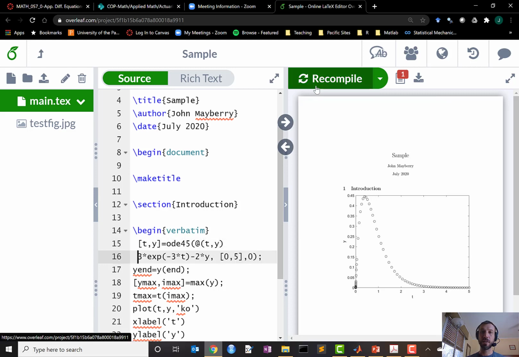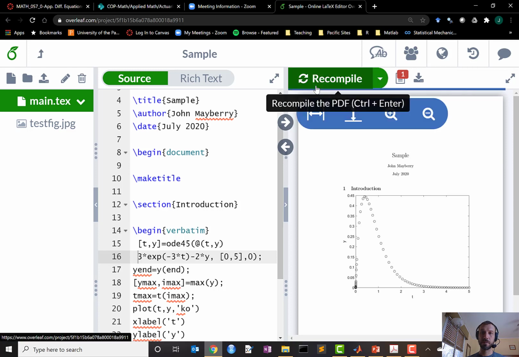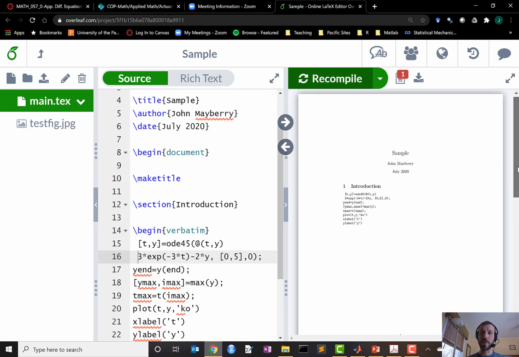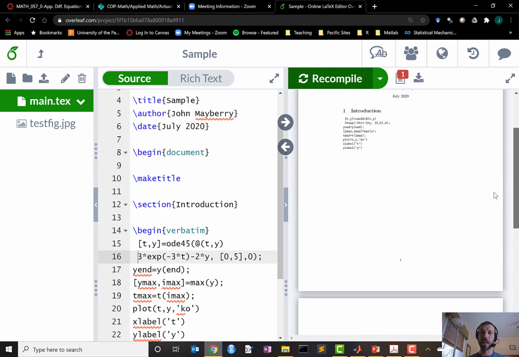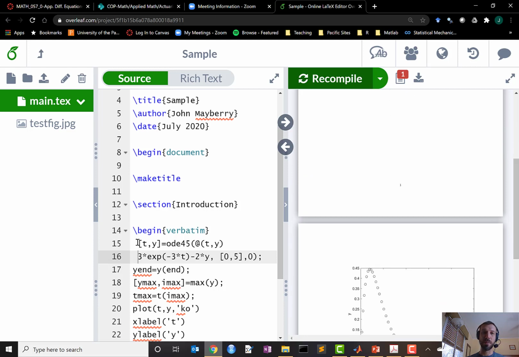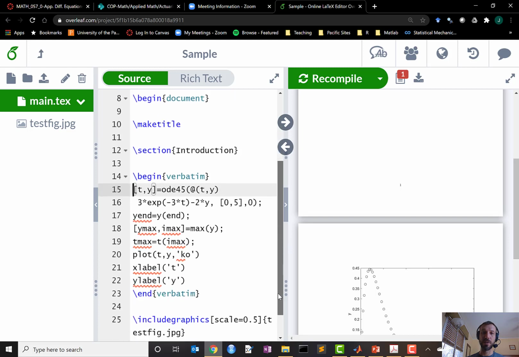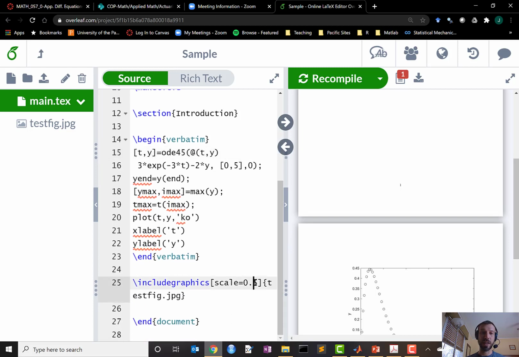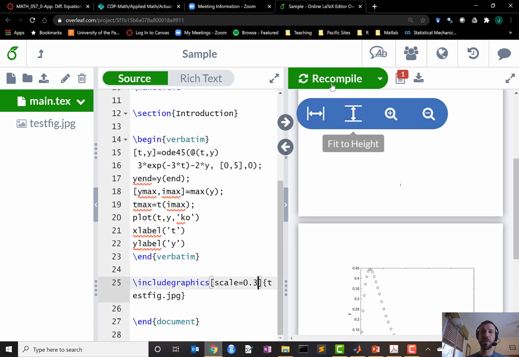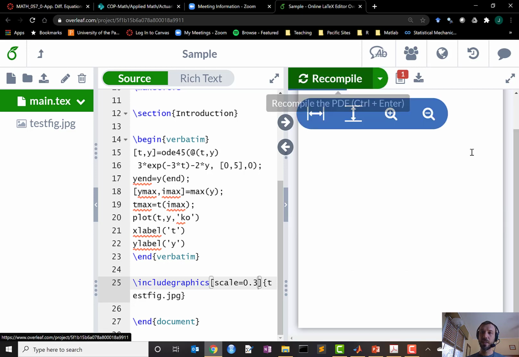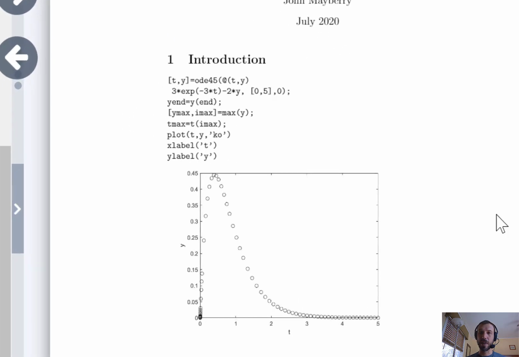So when we recompile, notice now that my code shows up first and my figure second. They're not on the same page, probably because it's big. Also notice there was an extra space there in my verbatim, which I'm going to get rid of. And maybe I'll scale my figure down to, I don't know, 0.3 and see if that will fit on the same page now. And voila, it does. Maybe I could do this a little bit bigger. But basically now you have an idea about how to insert both code and figures into your LaTeX documents.